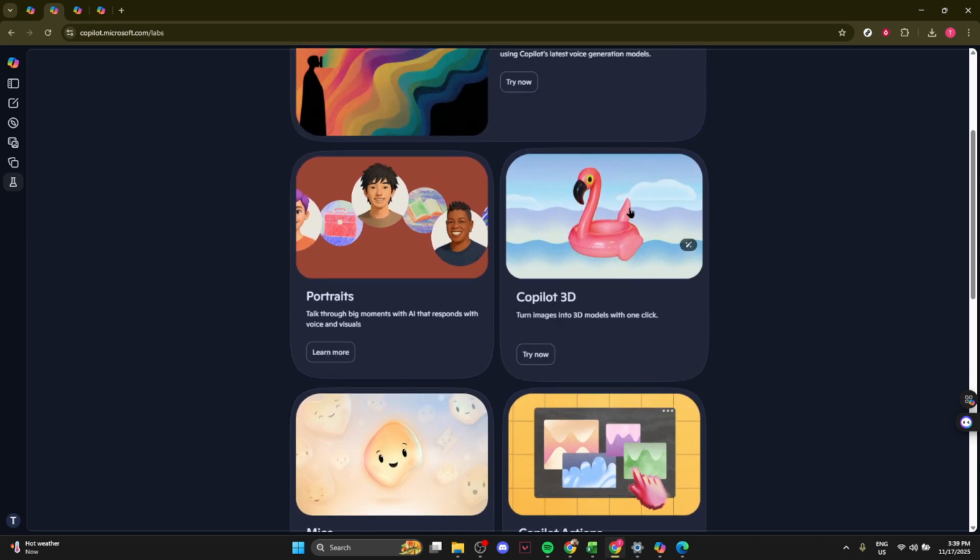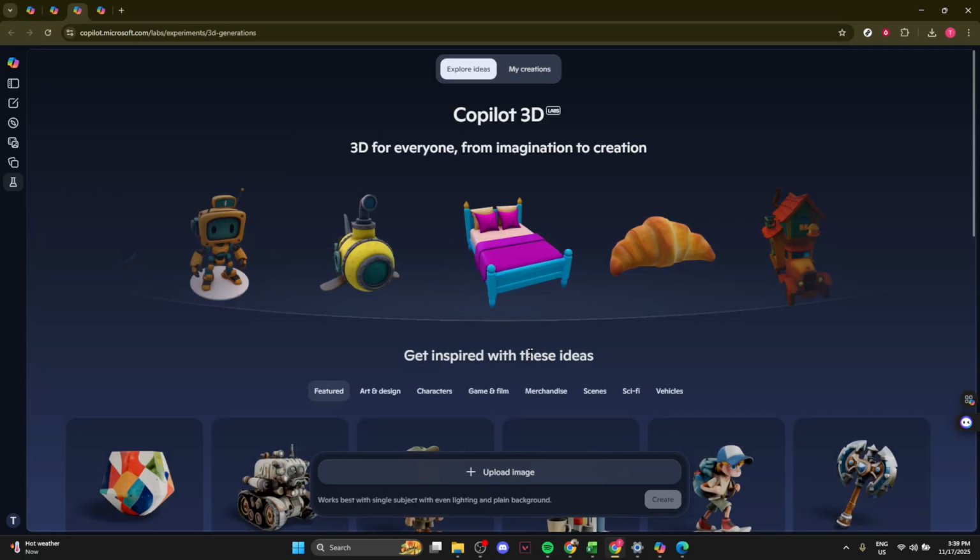When you spot it, click on the Try Now button. This will open up a new world of possibilities and set you on your path to creating 3D magic.